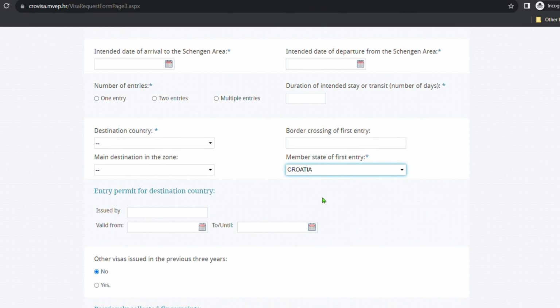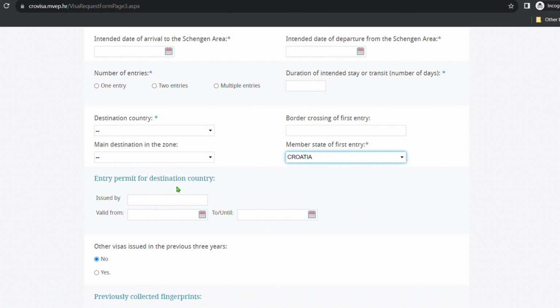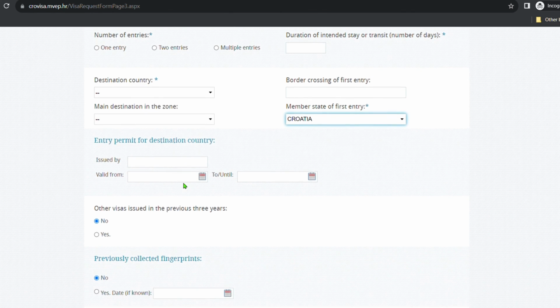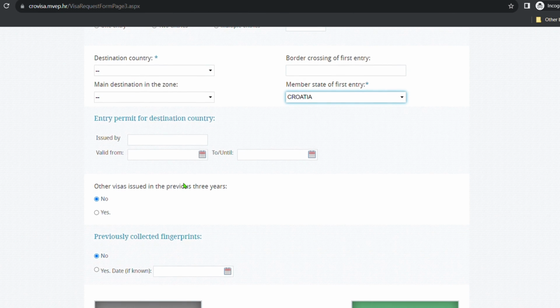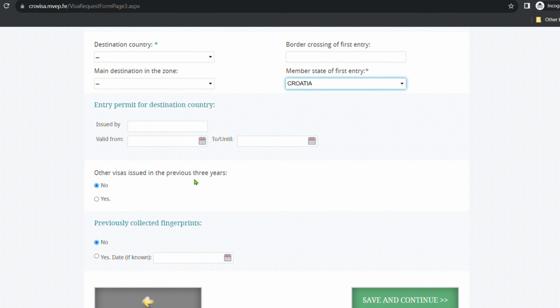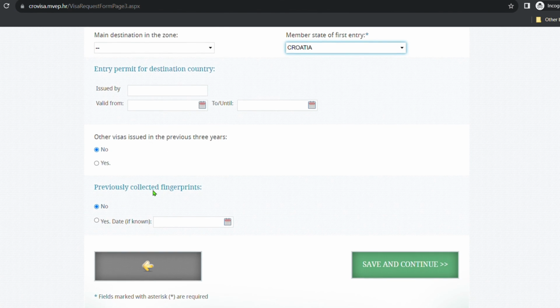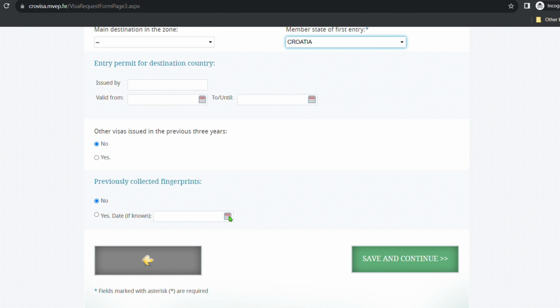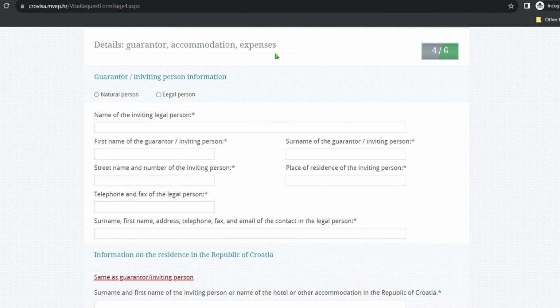And if you plan to travel to a non-Schengen country after leaving the Schengen area, you'll need a valid visa for that country. Please provide those details here. Declare whether you have had any other visas, and if so, provide the country's name, start and end dates. If not, select no. Select yes if you have given your fingerprints, or select no, and then click Save and Continue. On the next page, provide information about your guarantor or the person who invited you.